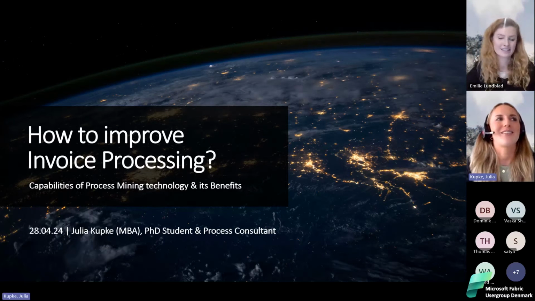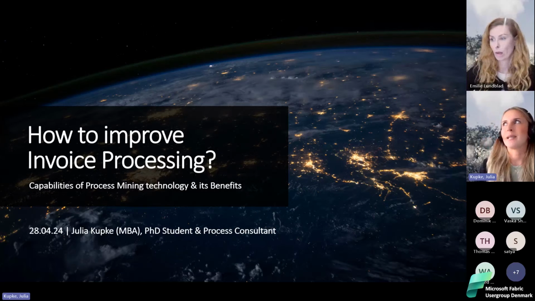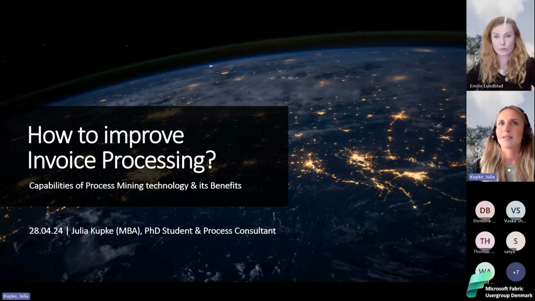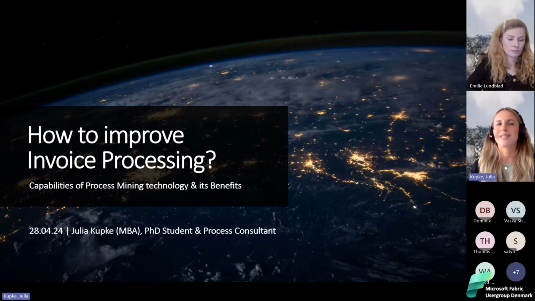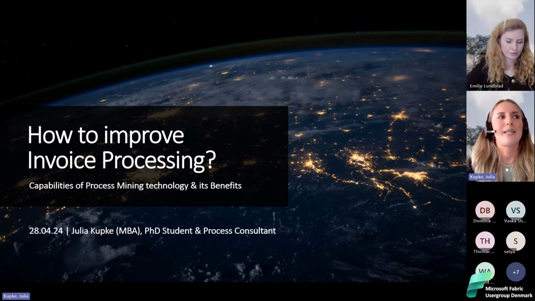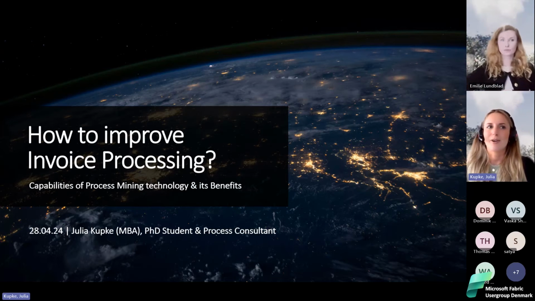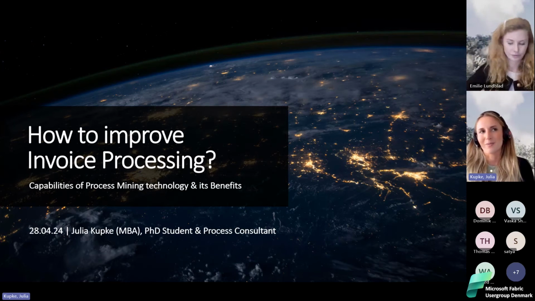So today's presentation is about the improvement of invoice processing. I've chosen this process as it is a process every company has, I believe. So I think it's very useful to look into this because it's applicable for many industries, actually for all industries, I think, for many companies. So we want to dive into the capabilities of process mining technology and its benefits. And as you already said, Emily, I'm a PhD student currently, doing a PhD in business at the Chair of Technology and Operations Management, studying process mining. And work-wise, I work as a process consultant, also using process mining.